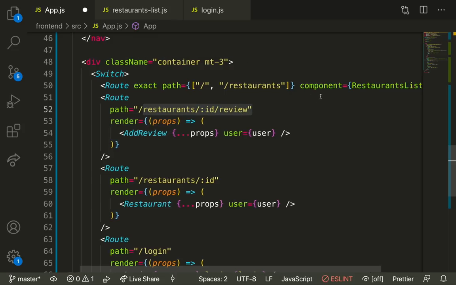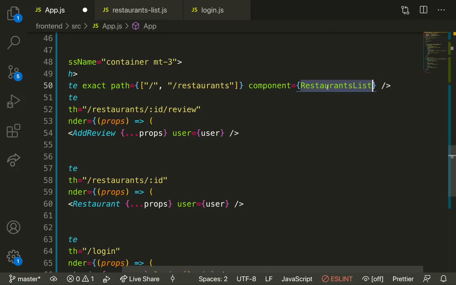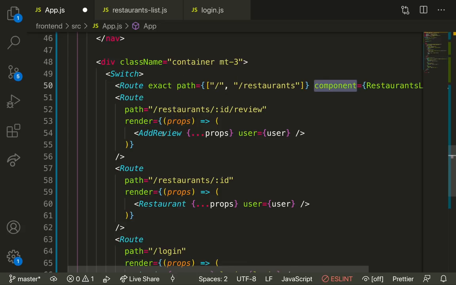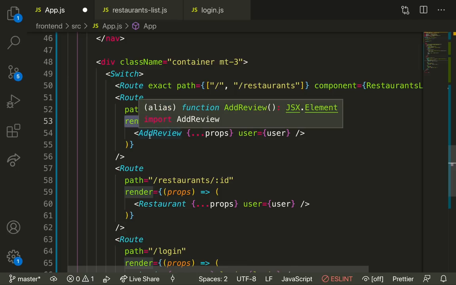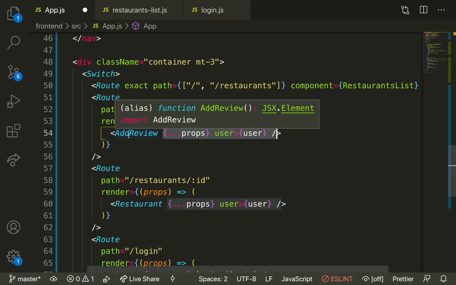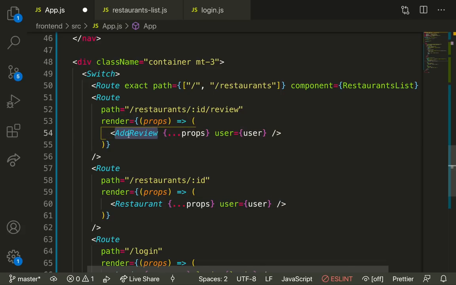So the next route is restaurants/ID/review. So up here, we do component equals restaurant list. Here, instead of doing component, we're going to do render. The reason why we're using render instead of component is because this allows us to pass in the props to the component that we're loading. So here we're loading restaurants list. Here we're loading the add review component, and we're passing in the props. We're passing in the user to this add review component. Also, we'll be able to access this ID variable from that component.